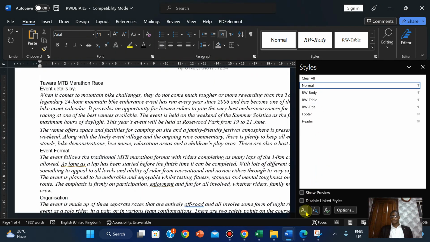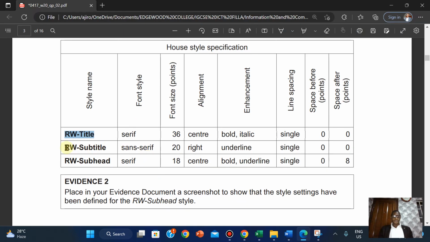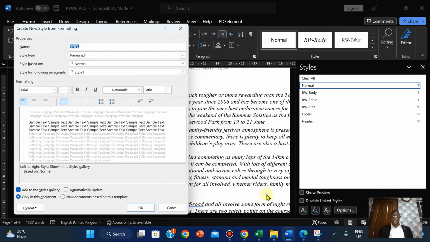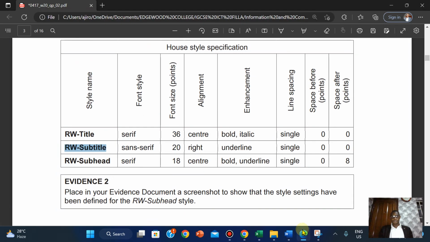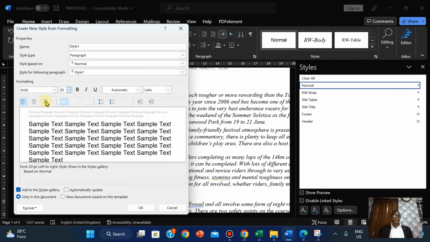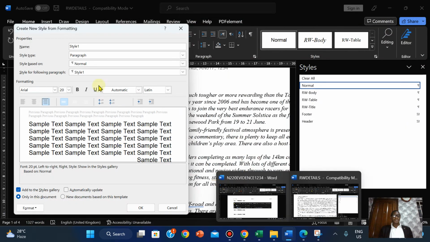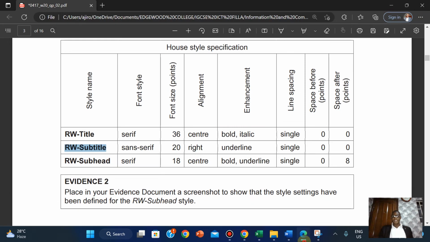Click on normal. Create a new style. We have the RW subtitle. Copy. And we have the sans serif. It is the Arial, 20. Alignment is right. Enhancement is underlined. Line space is single. Space before and space after is 0.